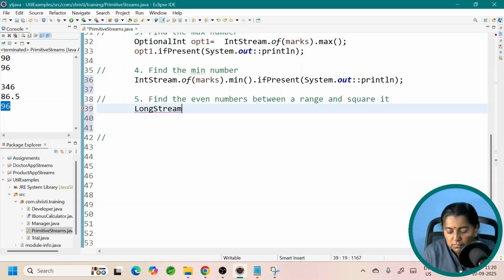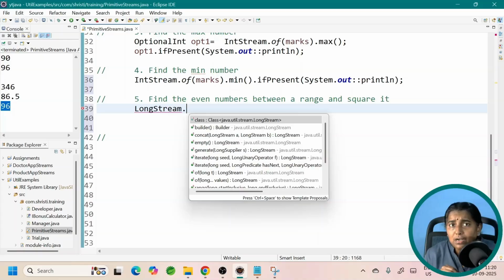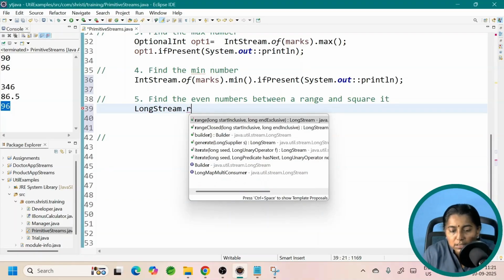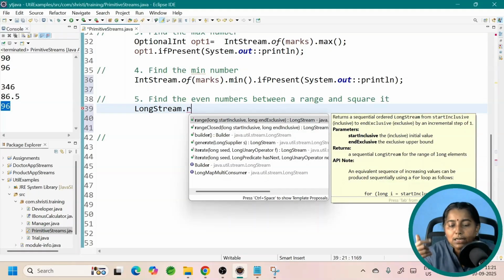LongStream dot. There is a method called range which is used with primitive streams. So here let me call the method range. There are two methods. The parameters for the first method are long start inclusive, comma, long end exclusive. It means the last number will be excluded. If you want to include the last number also, then use rangeClosed.